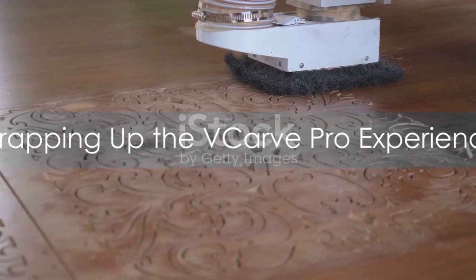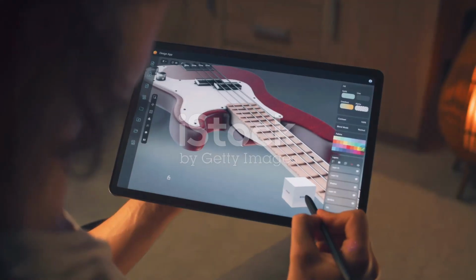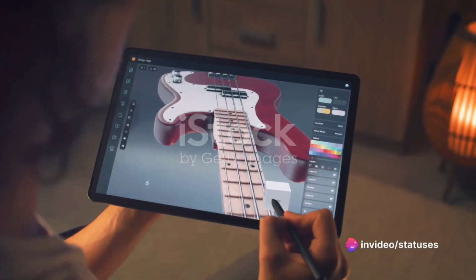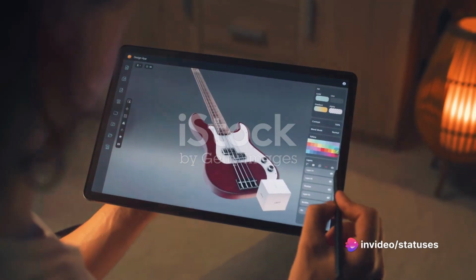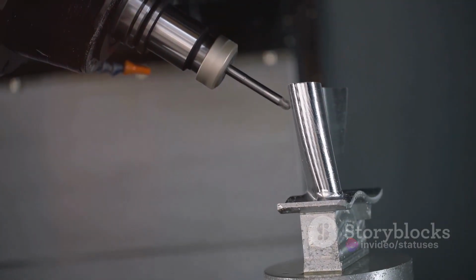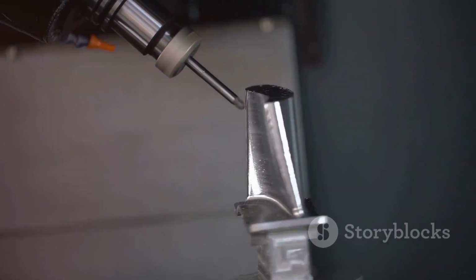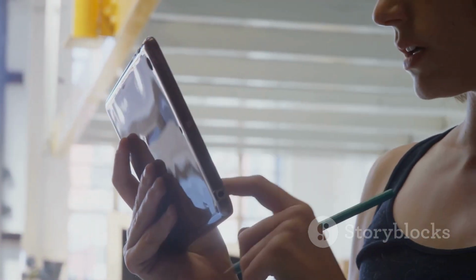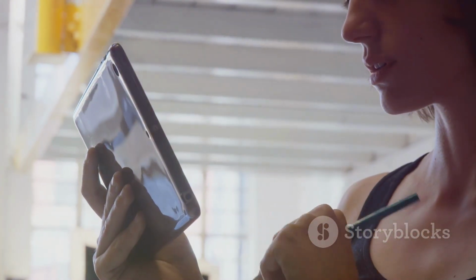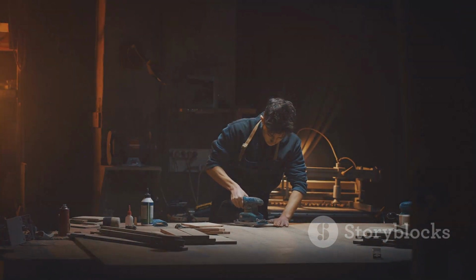In the world of design and manufacturing, VCarve Pro stands out as a game changer. Its powerful features like intuitive interface, precise modeling, and advanced toolpaths make it a formidable tool. Whether you're a beginner exploring the world of CNC machining or a seasoned professional seeking efficiency, VCarve Pro has you covered. The software not only simplifies complex tasks, but also opens up a realm of creative possibilities. So get ready to bring your ideas to life in ways you never thought possible with VCarve Pro.